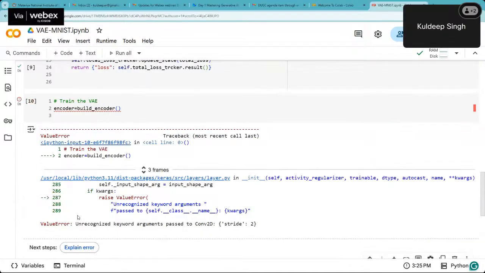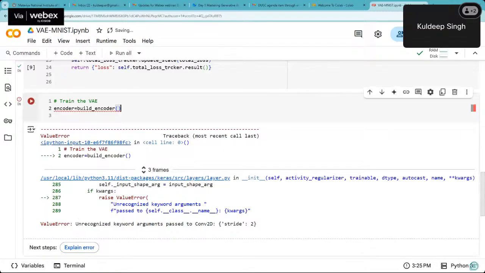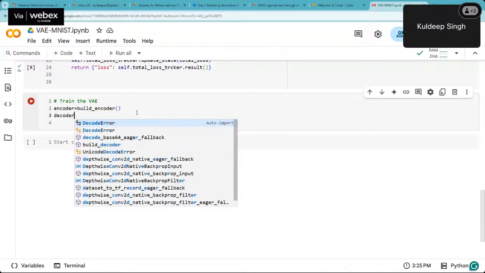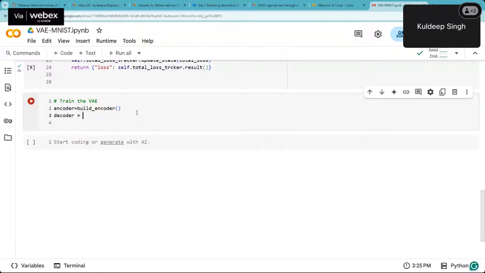Similarly, sorry, typed it. Then similarly, we will have the coder or build coder.